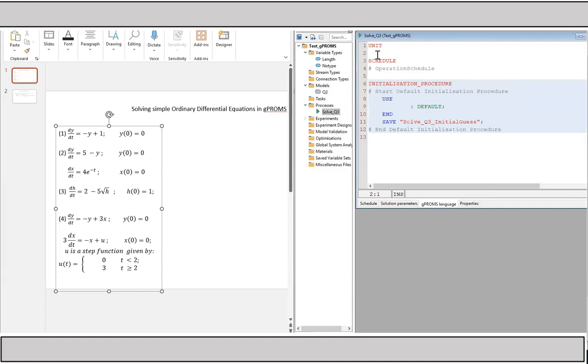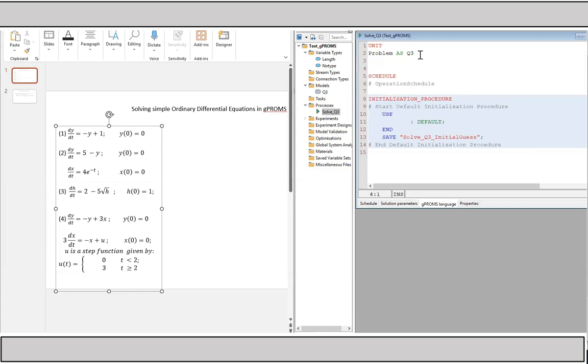I'll call it model. Okay, that's a reserved word. I can just say problem. Call it problem as Q3. So Q3 is the name of the model, and this is the name I'll be using in the process. I've given it a different name. If I want, I can call it Q3 as Q3. That's fine.